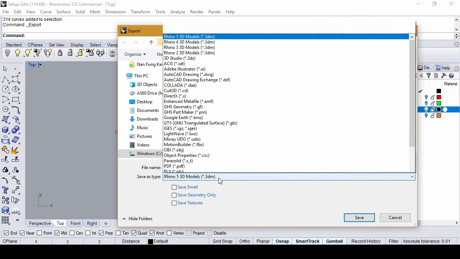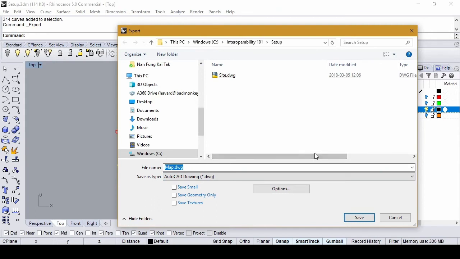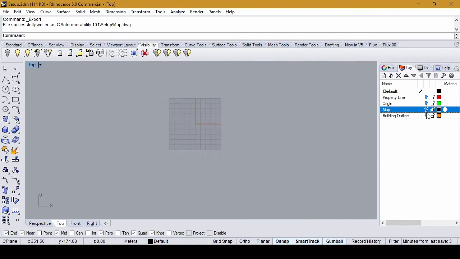name it Map, and then choose DWG, which is great for a simple way of moving points, lines, and text from Rhino to Revit. Let's hide the map layer. We're going to display the property line layer, the origin layer, and the building outline layer. Actually, let's go ahead and hide the origin layer. We don't really need that.